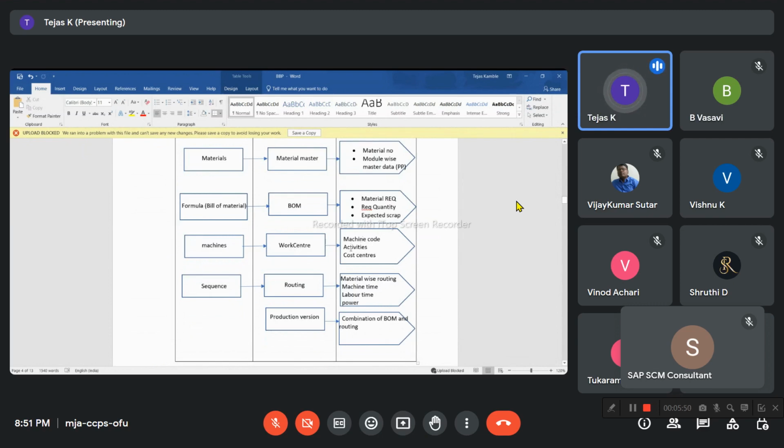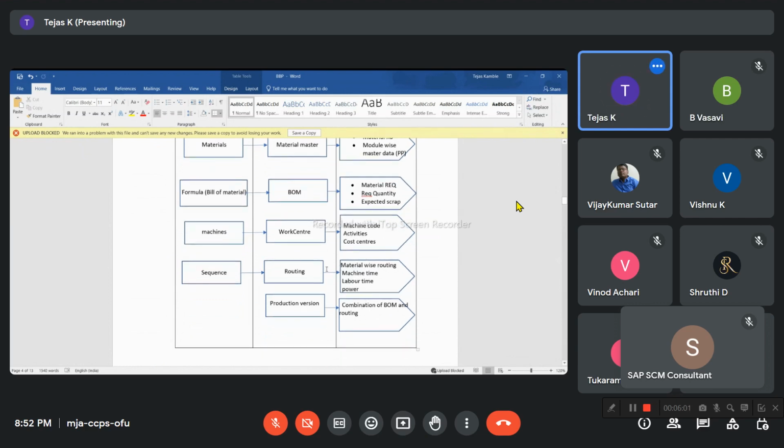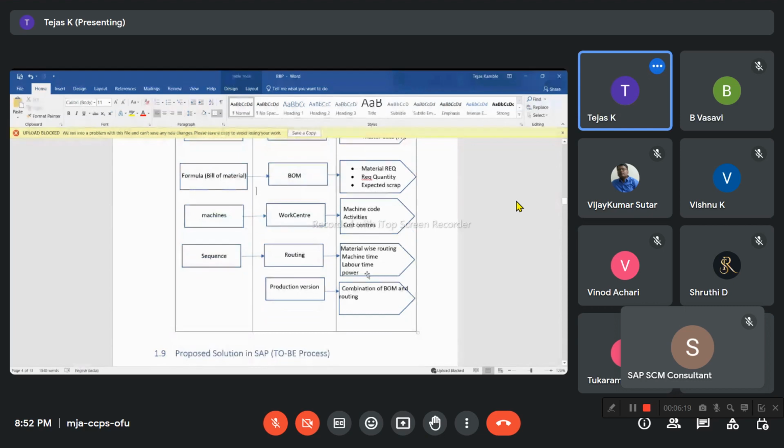So what are the activities we perform in our industries that we posted in activities. So cost centers are also there in work center. And in routing, the material wise routing is there. So in routing, we calculate machine time, labor time, and if any overhead is there, suppose power is there. And the last master data is production version. So that is the combination of bill of material and routing.